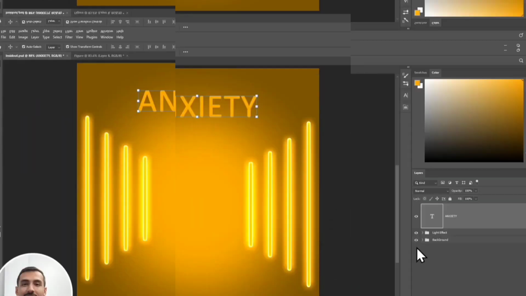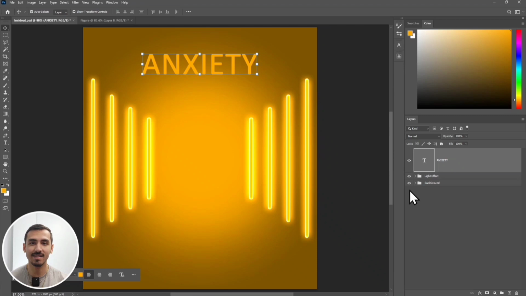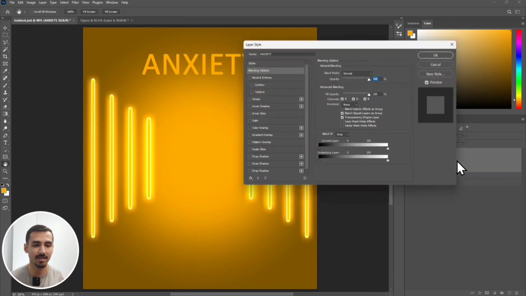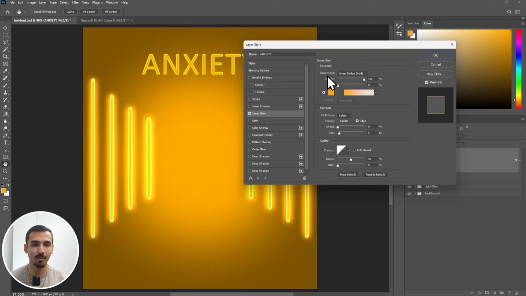This one is okay. Let's apply some effect on the text. Double click on your text and enable the inner glow. The blend mode should be linear dodge. The opacity should be 100% and the color is the project color. The size should be 5 pixels and the other options are like this.